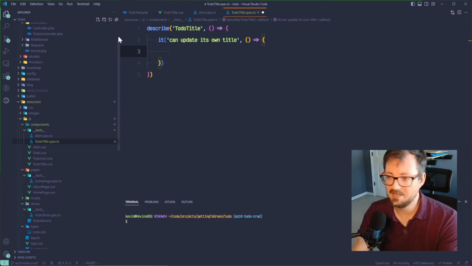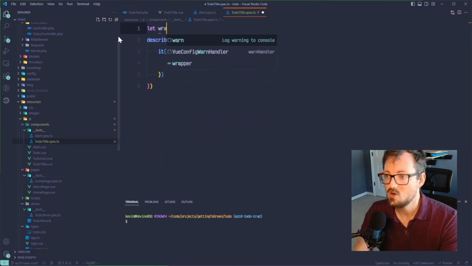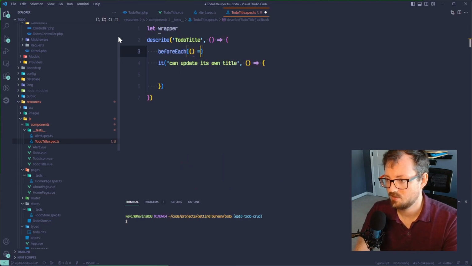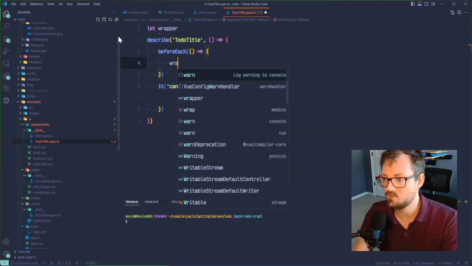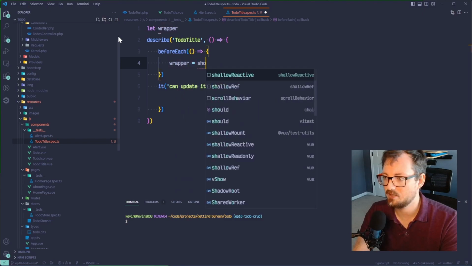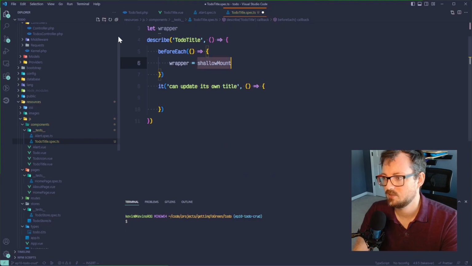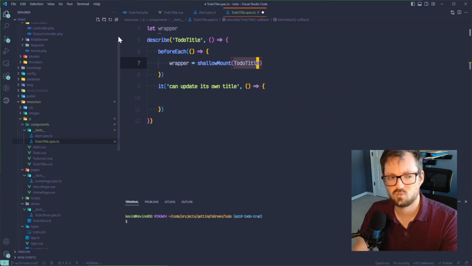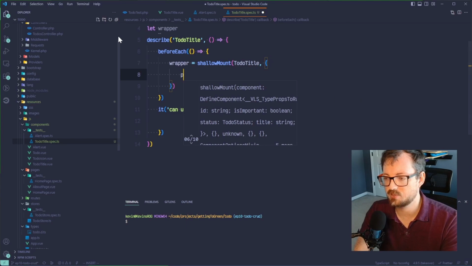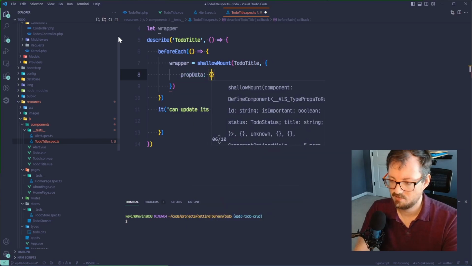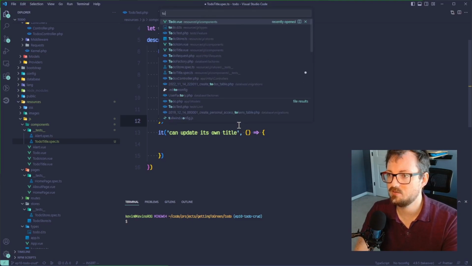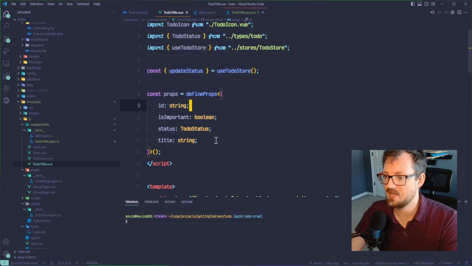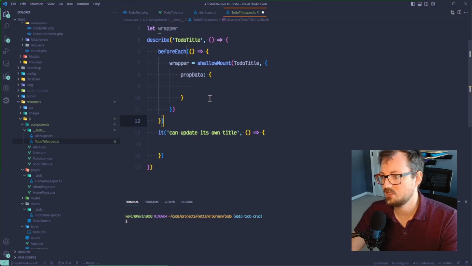We need a wrapper. So let's make a let wrapper, and before each, we will create our wrapper. Wrapper equals, we'll do a shallow mount, and we're going to do title. It probably does need some props, so prop data. Let's see what our to-do title looks like. We have some props: ID is important, status, and title. So all of those bring into here.